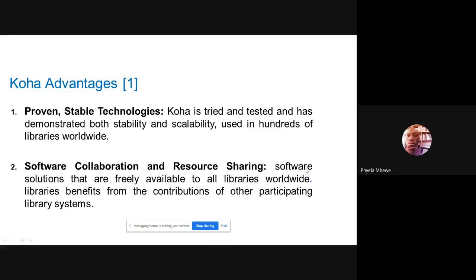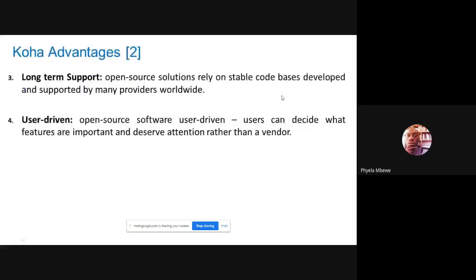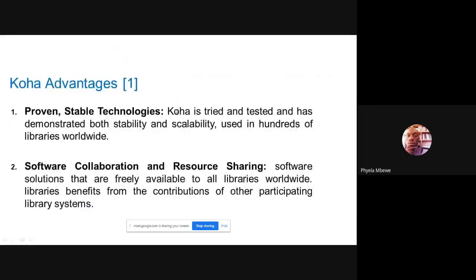Okay, and then we have software collaboration and resource sharing. In this particular case, it's also coming back to Koha being free, so it's also easier to adopt across the entire globe. There are some libraries and multiple institutions that are already using Koha. So it's very flexible and very efficient for resource sharing because you already have other institutes that are already using Koha.